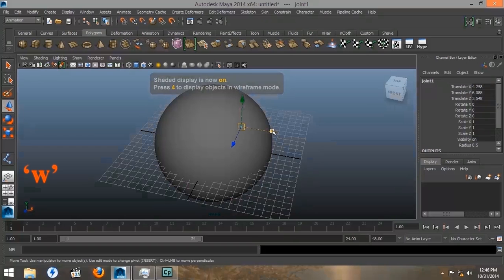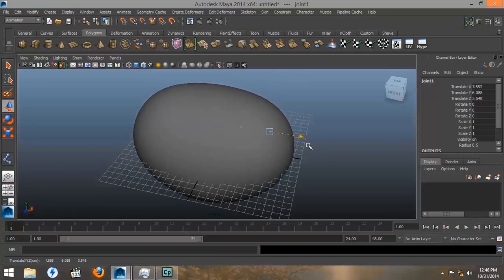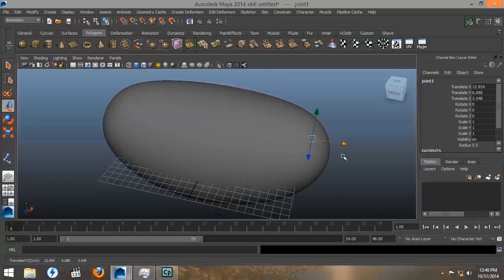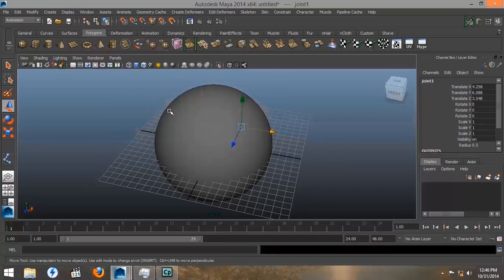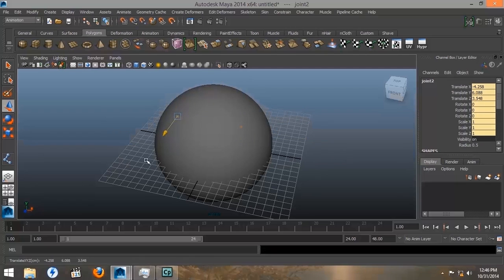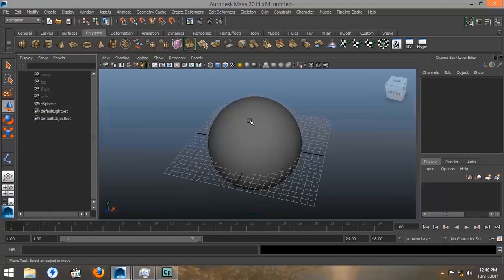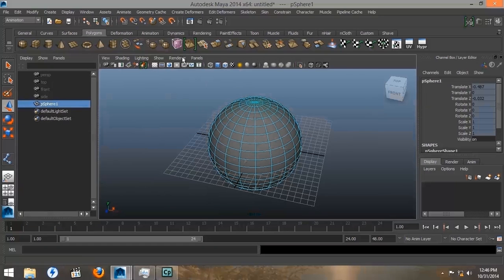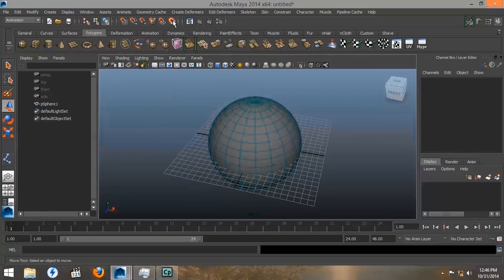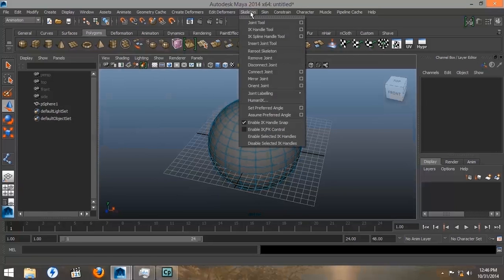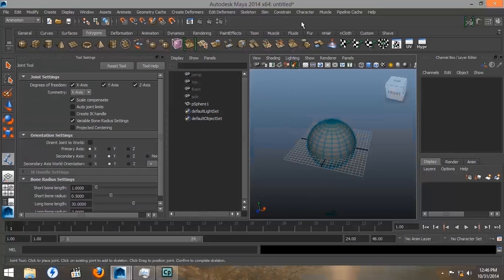I'm pressing W to access the transform manipulator. You can see we can select the joint on the right, but we can't select the joint on the left. And that doesn't do any good. So we're going to do the process over again. We deleted our first joint, making the object live again, selecting the joint tool. This time we're turning symmetry off.